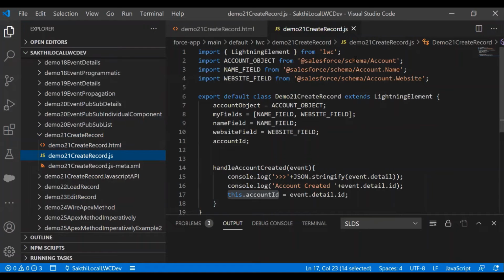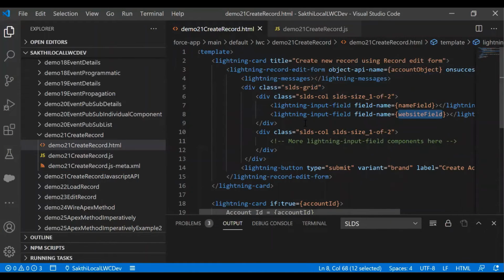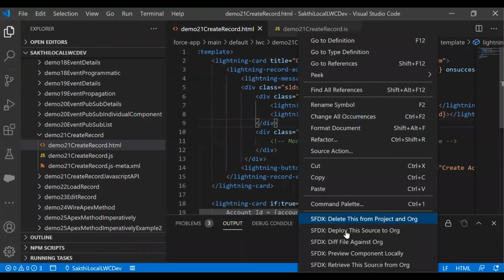From the JavaScript controller, I imported the schema from the Salesforce module to get the object API name and then the account name fields. Let's preview from the local browser and create a record. I'm selecting SFDX: Preview Component Locally and selecting the desktop browser.